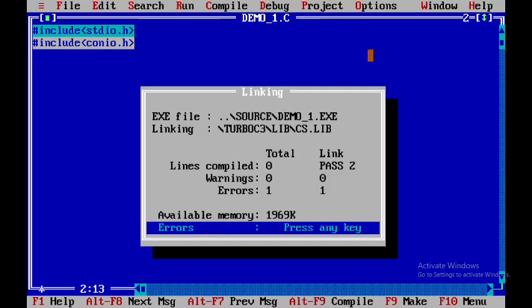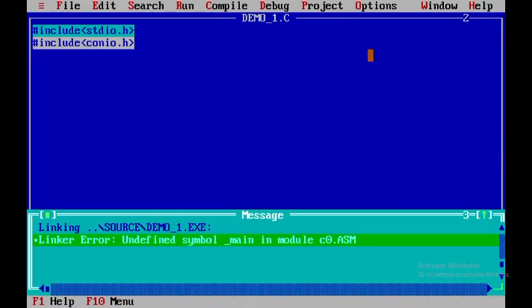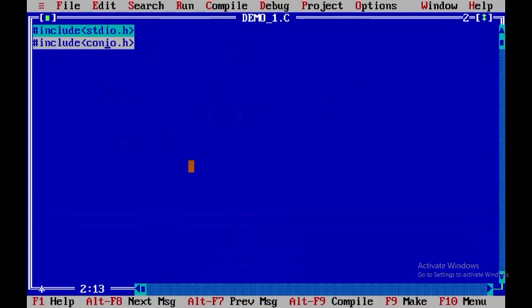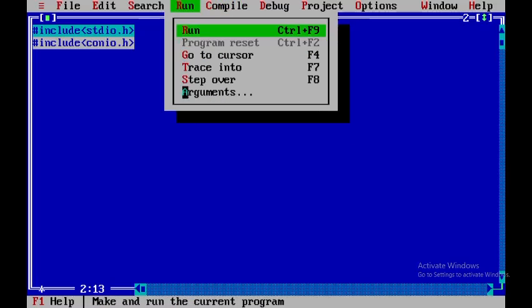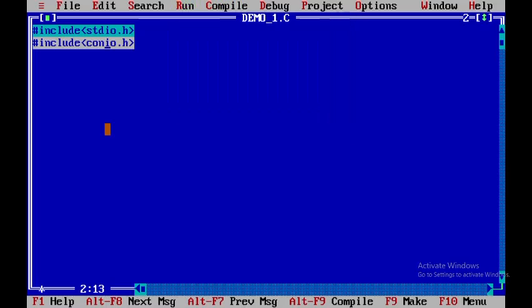Ctrl F9. Right? It is giving me one error. Why? Because I am not writing anything. This program needs some code. I just want to show you how to run and how to compile. This is compilation and this is execution. I hope this is clear to you.